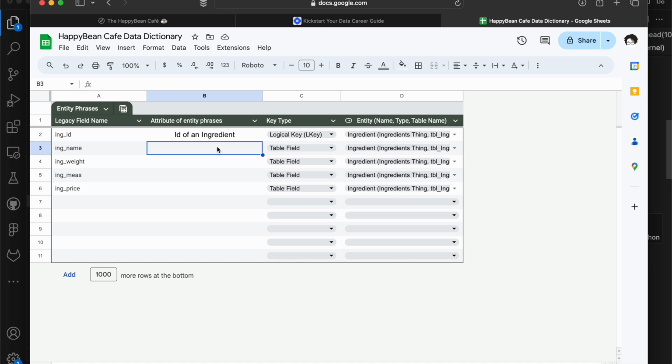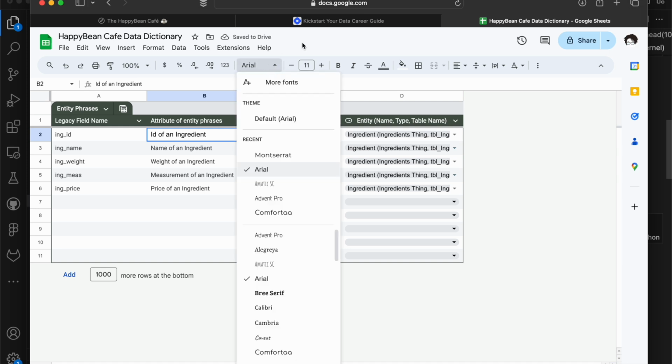So they're just table fields that describe a specific ingredient. Okay, and then attribute of entity phrase. So this is the name of an ingredient. I'm just going to copy that, paste it there. The weight, measurement, and price. Not sure why this copied over weird, but it did.